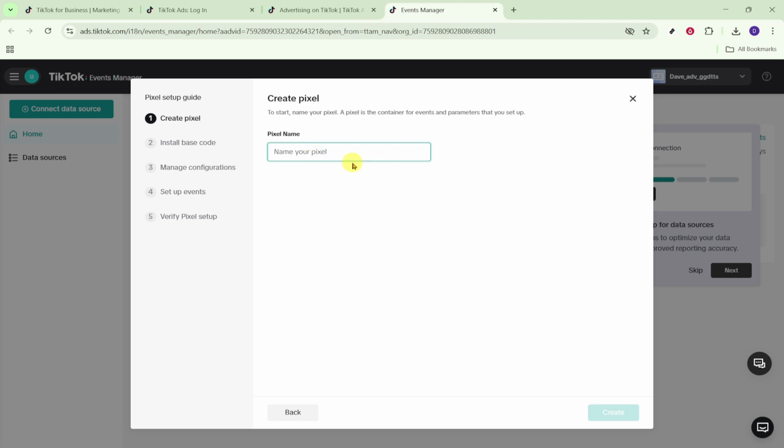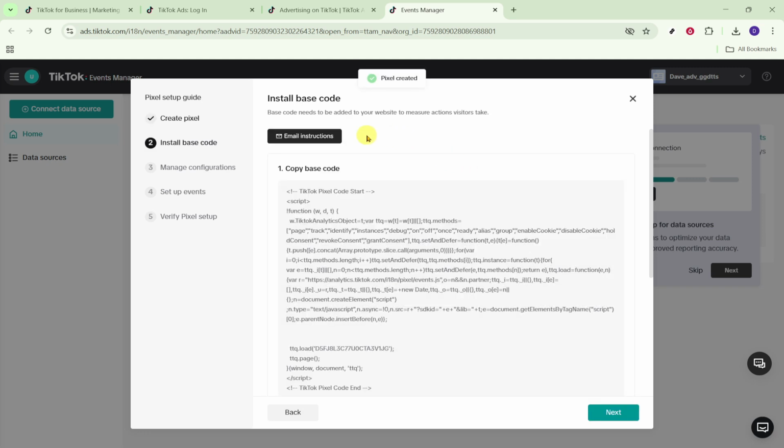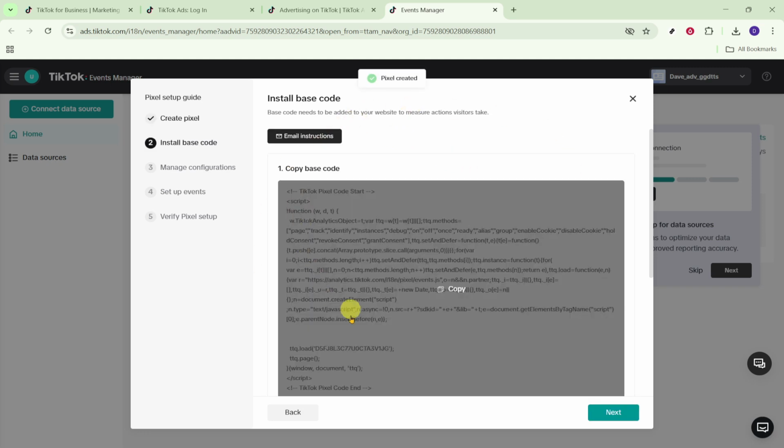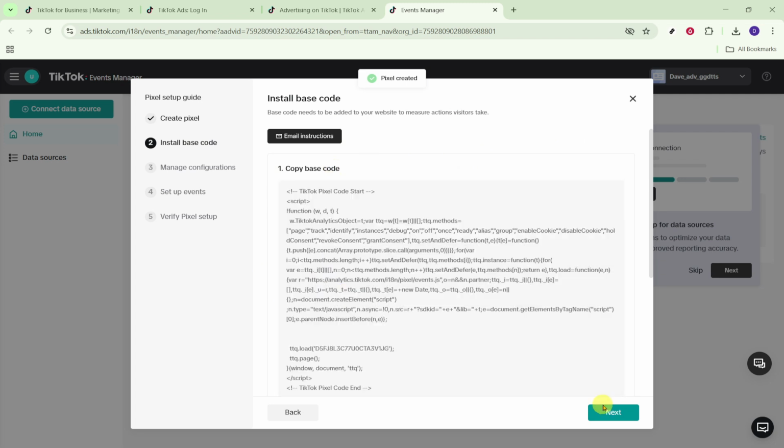TikTok will show a progress screen while it prepares your pixel. Let it run and avoid closing the tab. This step ensures the resource is created properly and tied to your ad account. When the progress completes, click Finish. At this point, your pixel exists in Events Manager and is ready for installation.